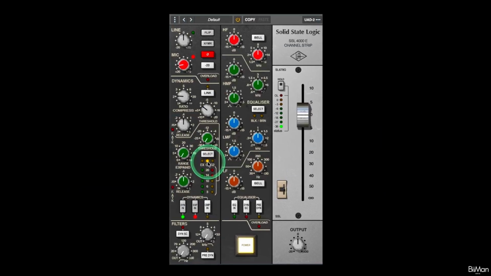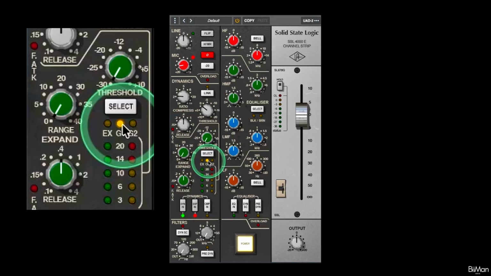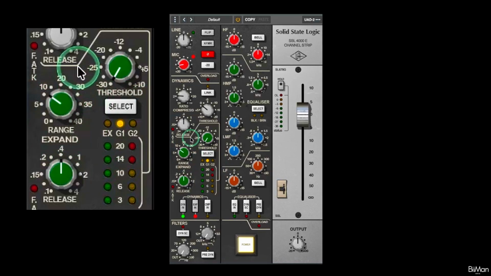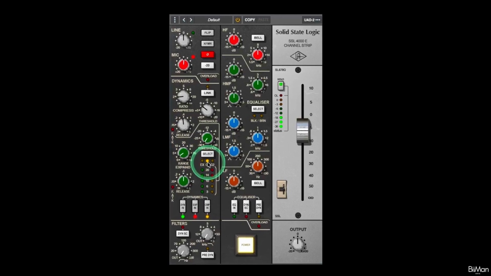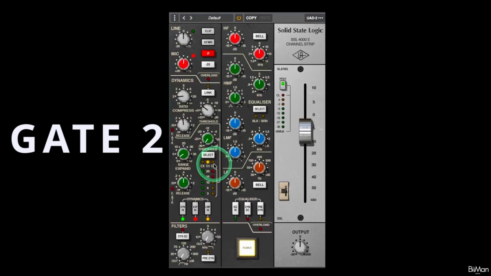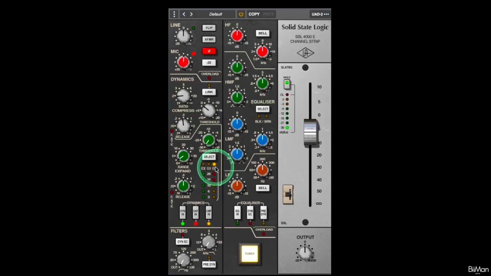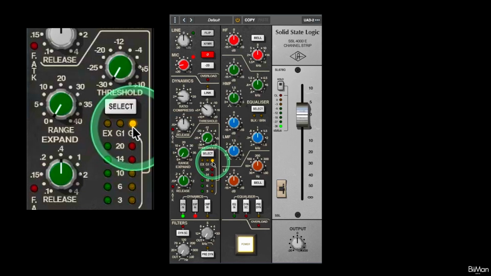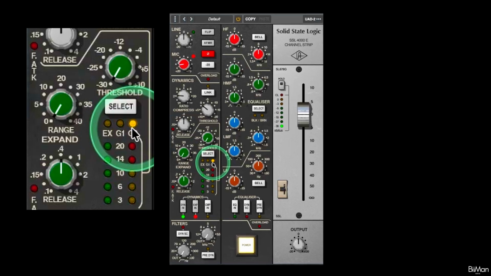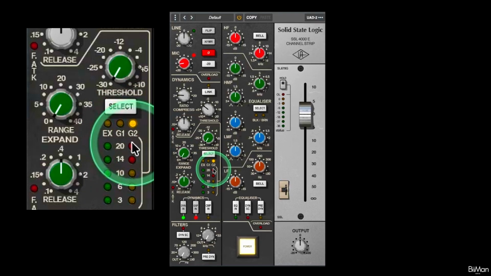Gate 1, here as G1. In gate 1 mode, signals below the expand threshold are attenuated by this expand range amount. The gate 1 is authentic to the gate mode on earlier hardware consoles. Gate 2, here as G2. Gate 2 operates the same way as gate 1, but has a different response characteristic that is derived from later versions of the SSL hardware.